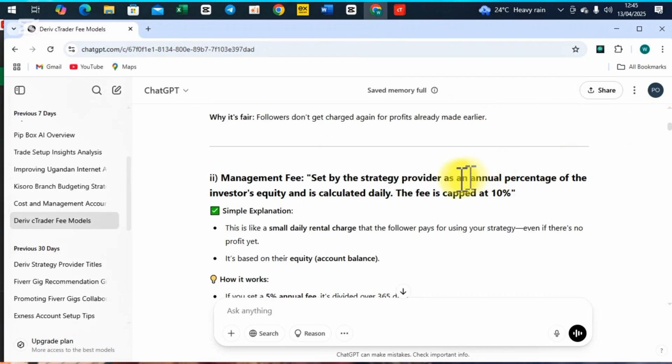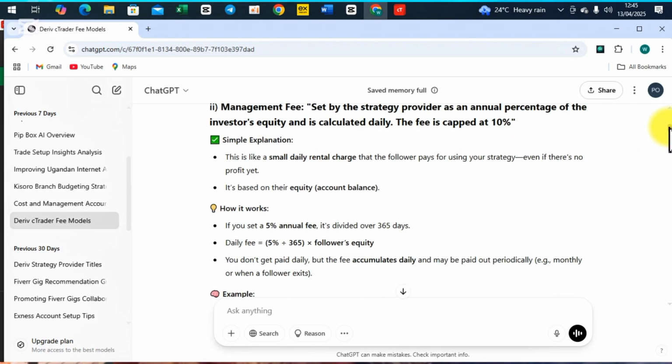So the management fee is also set by the strategy provider as an annual percentage of the investor's equity and is calculated daily. The fee is capped at 10%. So this means it's like a small daily rental charge that the follower pays for using your strategy, even if there is no profit or loss. It's based on the equity account balance. So in other words, you are charging your followers for using your strategy like a fee. It could be 5%, but the maximum is 10%.